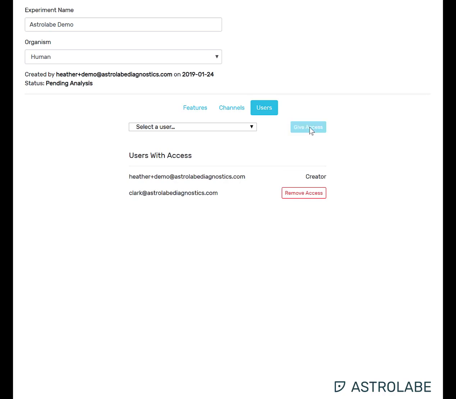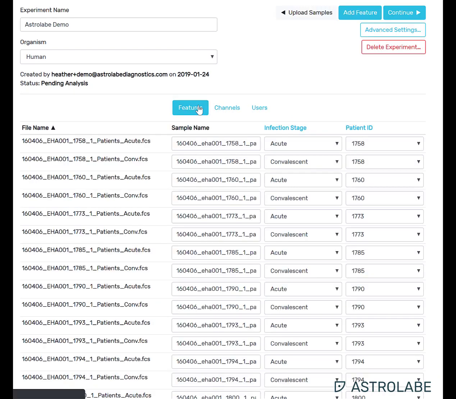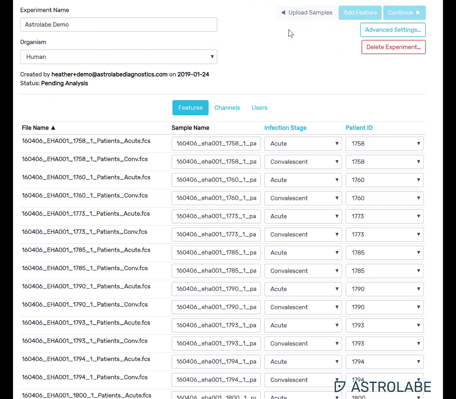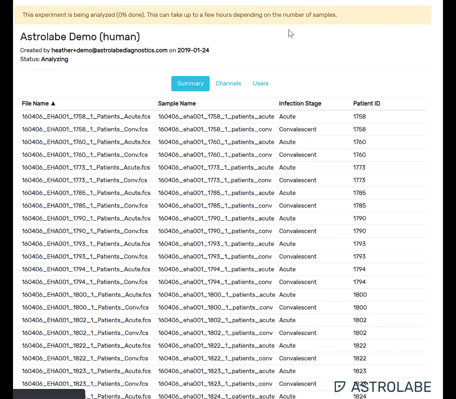I'm happy with my configuration now, so I'm going to go back to Features and click the Continue button, and then OK. This confirms that I have finished defining my features and channels. The platform is now starting cell subset identification and other processing, which will take about 1 to 3 hours.